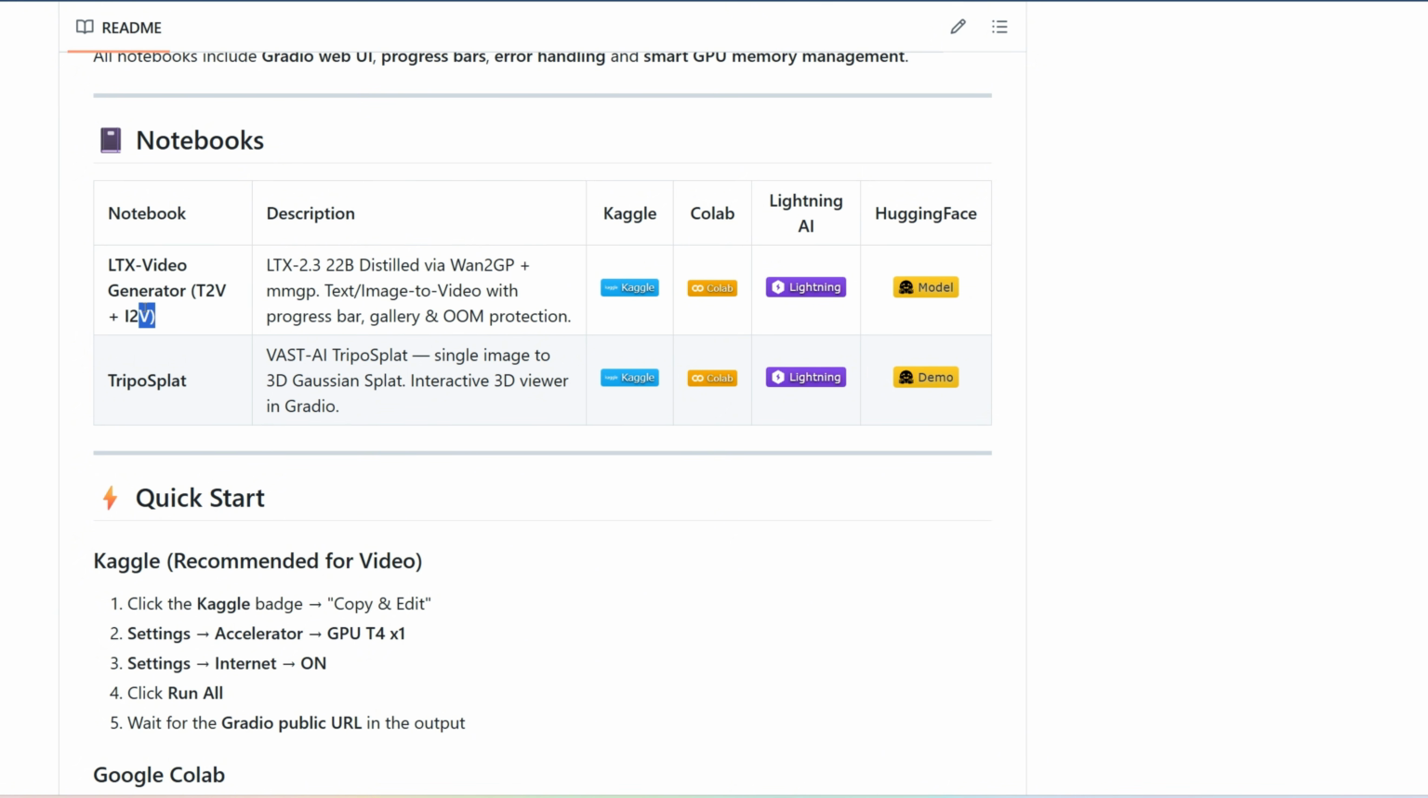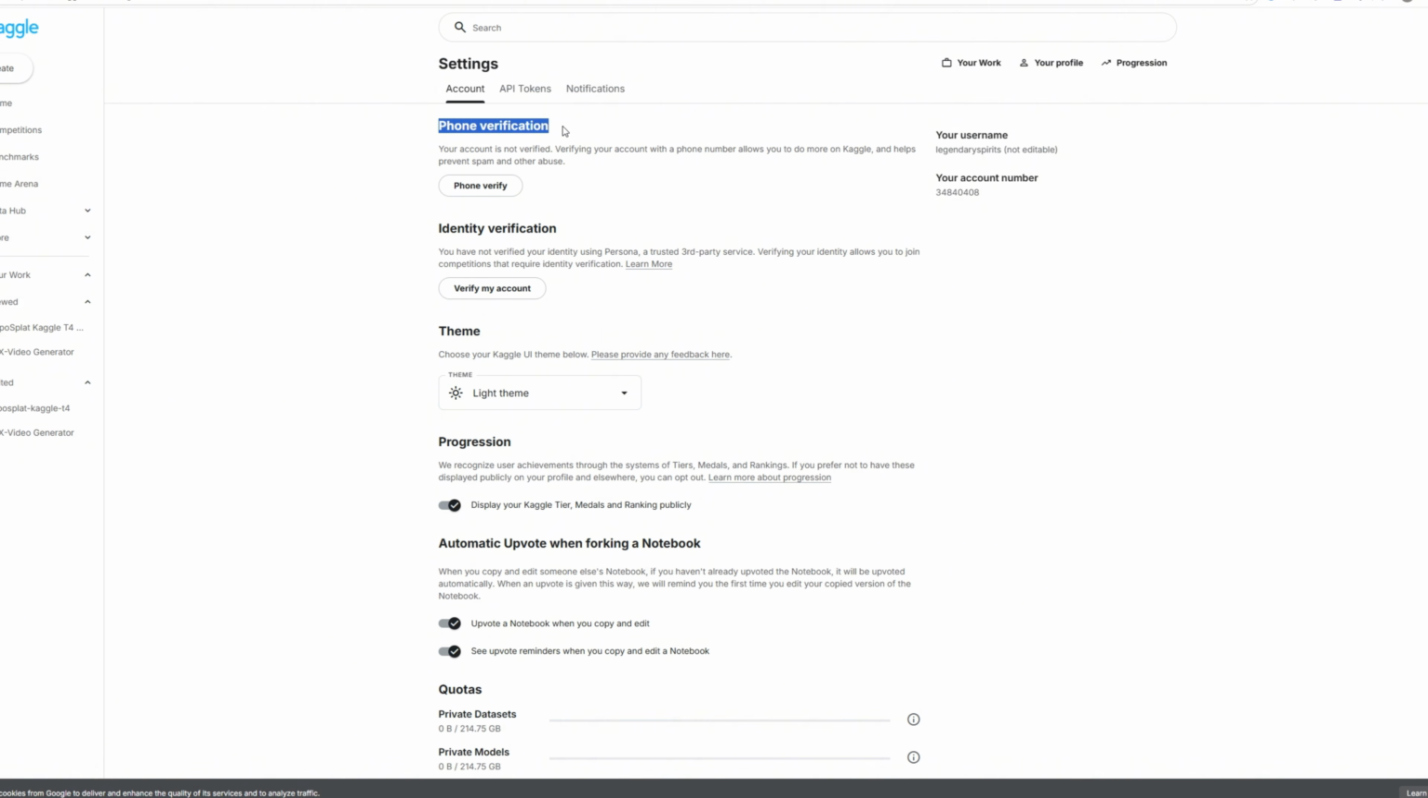Alright, 3 methods. First, Kaggle. My top recommendation, same as with Repo. You get a T4 GPU with 16 gigs of VRAM, completely free, 30 hours per week. For video generation, that's plenty. You will need phone verification. Enter your number, confirm, done.